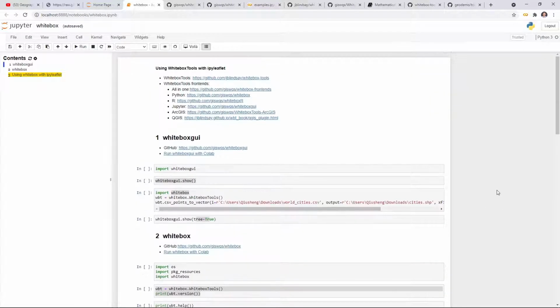Okay, so that's all for this video. And if you try out Whitebox and you like it, if you're an R user, you can use the Whitebox R. If you're a QGIS user, you can also use the QGIS plugin, or the WhiteboxTools ArcGIS tool. If you have any question, you can leave a question or open an issue on these GitHubs. They are all open source.